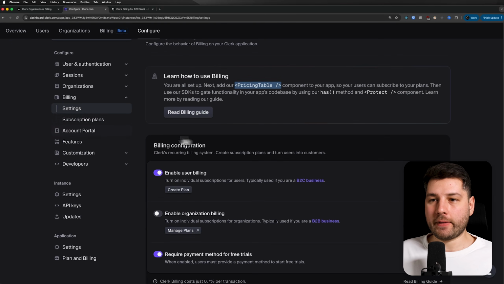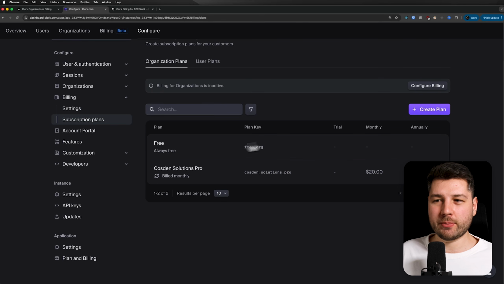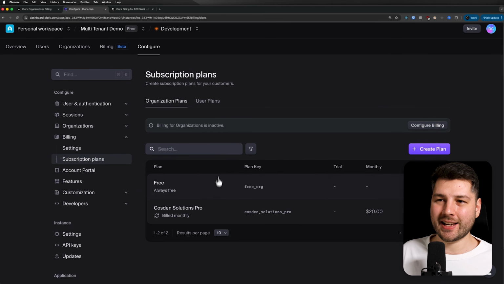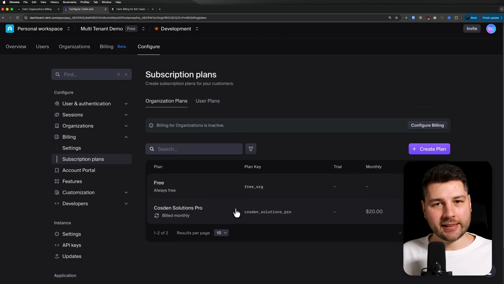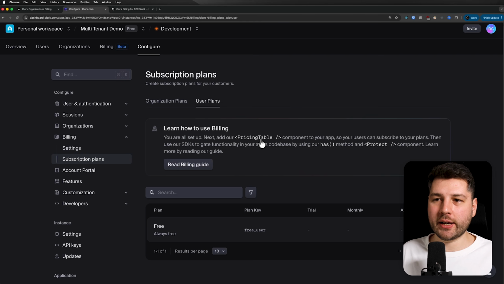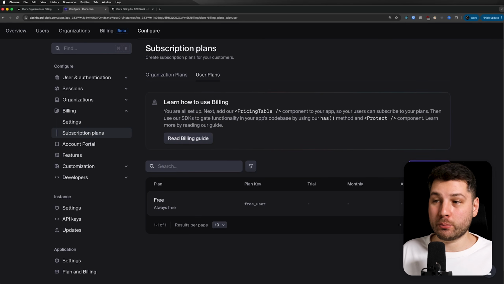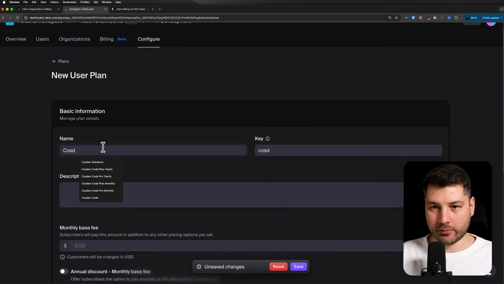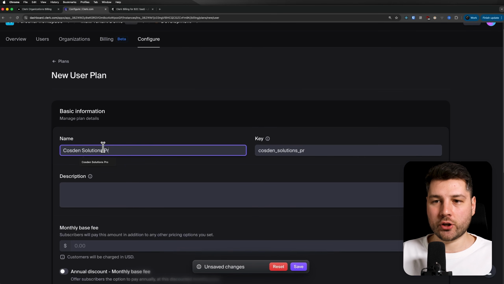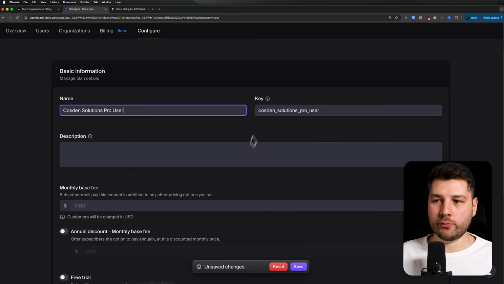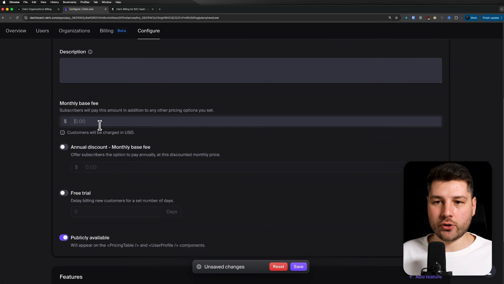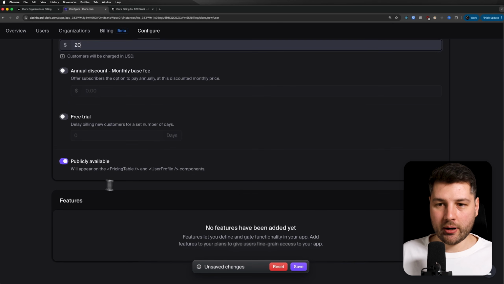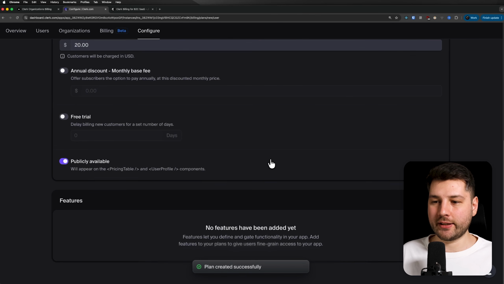Now, for us here, I just noticed if I go here to subscription plans, I realize I made the plan inside of the organization plans. That's fine. I'm going to show you this as well, but we can also make one inside of the user plans. So let's just create a plan over here. Let's put it here, for example, Cause and Solutions. And I'm also going to do Pro user just to make things a little bit easier per user. Here, we're also going to put 20 bucks a month, right? And I'm going to save this as well.